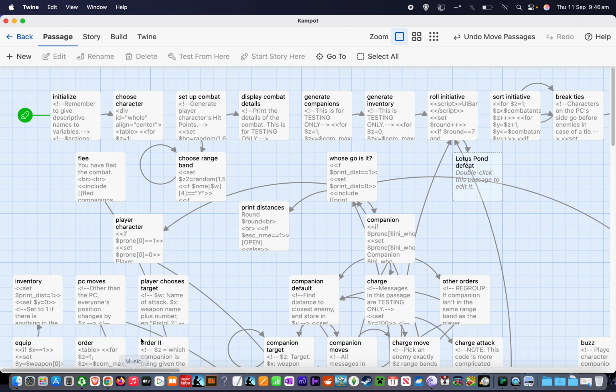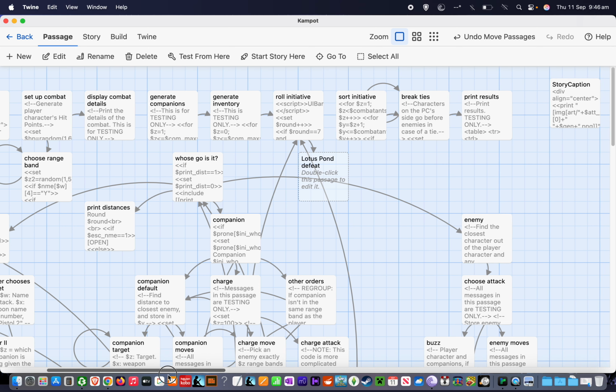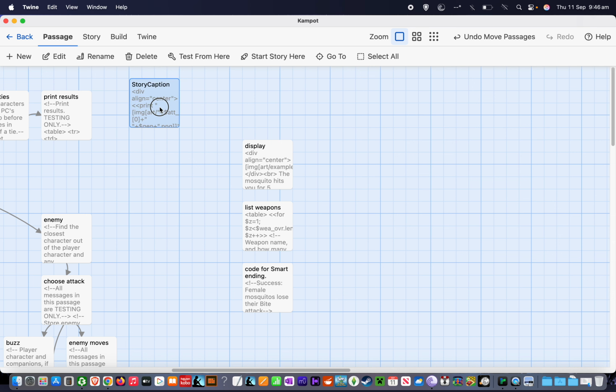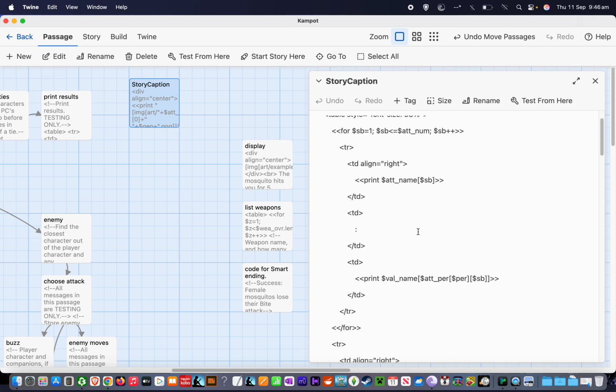So the code is in three places. We've got it in player character, inventory, that's where the most changes are, as you might expect. And we've also got one in story caption as well, which is the code that governs the sidebar. So let's look at that one first.